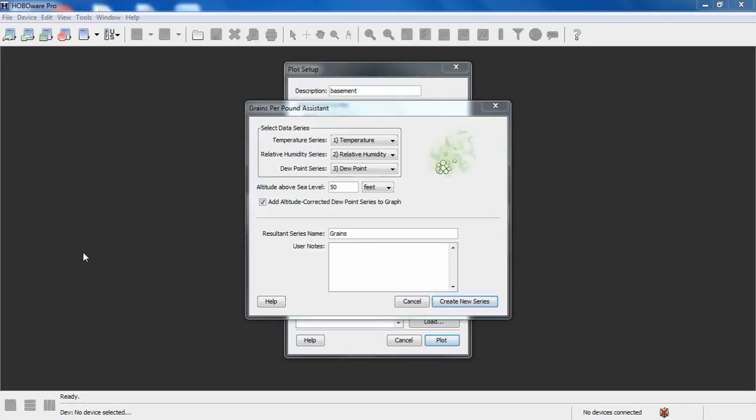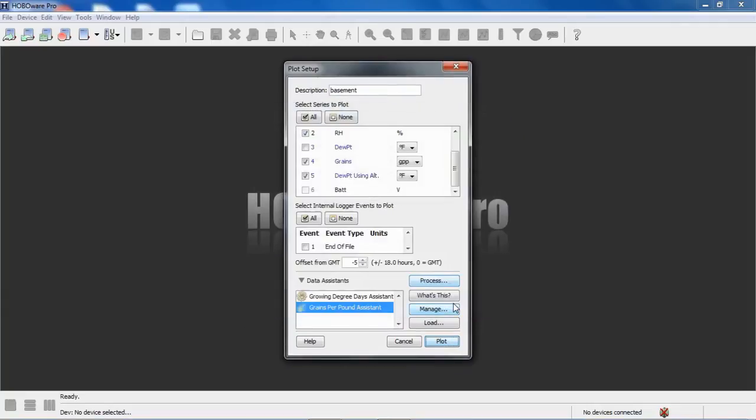The dew point series is calculated by HOBOware when we read out the data. We can put in an altitude above sea level if we want to also create a series called altitude corrected dew point. So we'll leave that in there. Now, resultant series name, besides altitude corrected dew point, there will be another series created called grains. So let's click on that.